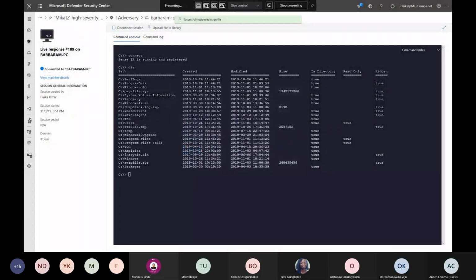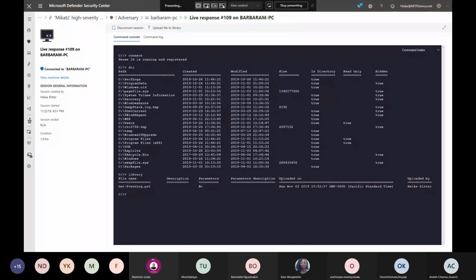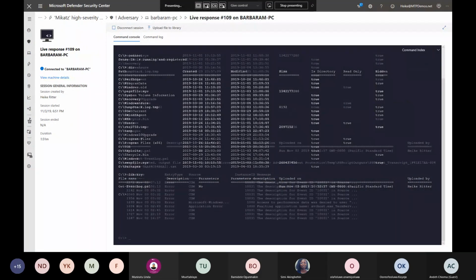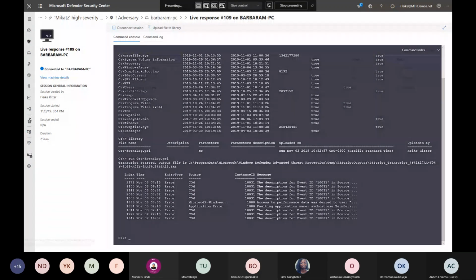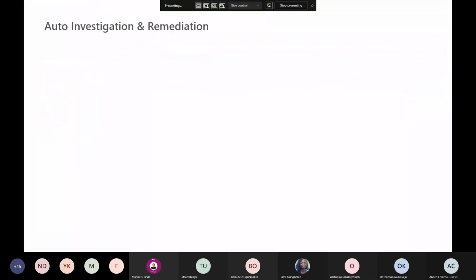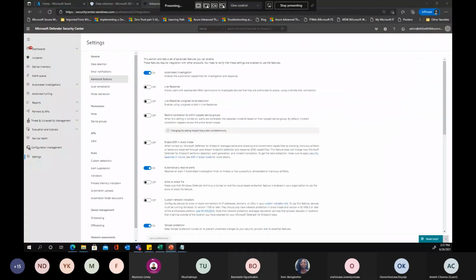And once you copy that file, for example, you can retrieve the file and you can run certain parameters or certain commands that you want. So in this kind of case, maybe the security analyst is looking for additional information. And you are able to do all of that. So that was just a quick example of what live response looks like.